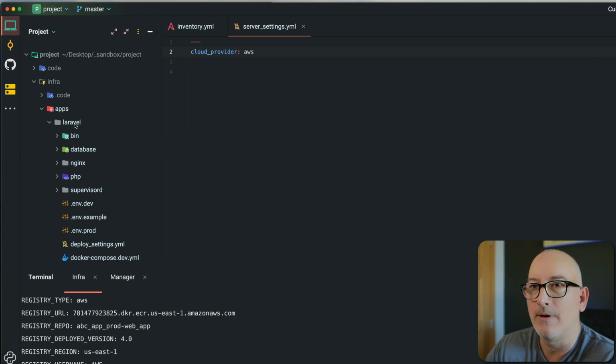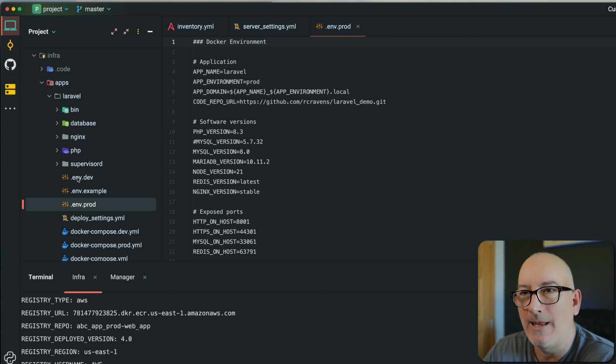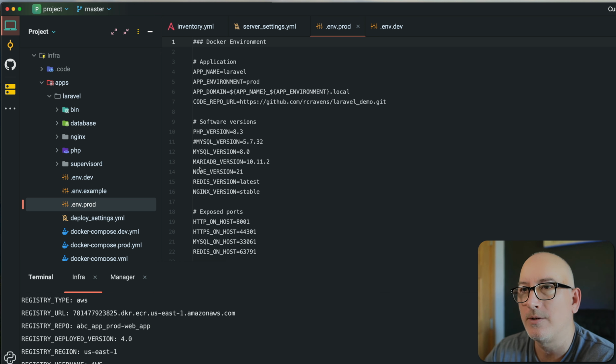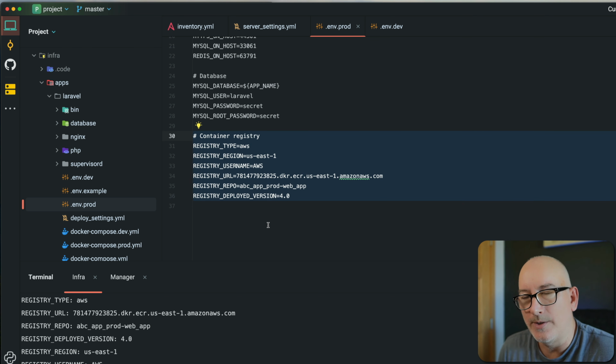So apps, laravel.env.prod. There's two env files. There's a .env.dev, which is for development purposes, and this is everything that's going to be on your local machine. And then this is the .env.prod that's for production, the production environment. What this make registry command did is, at the very bottom, you're going to see all of these registry values that we just entered here. So that's all it's done. A little wizard asked us some questions and then it entered that data into our .env.prod.